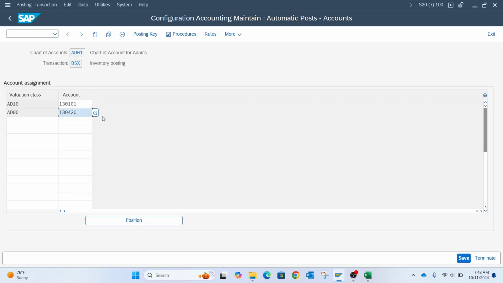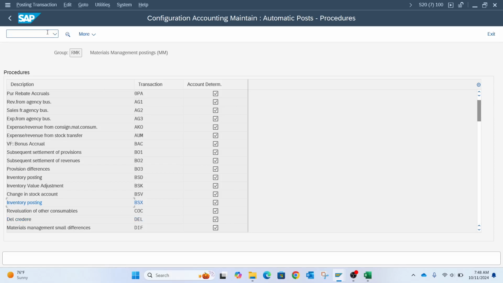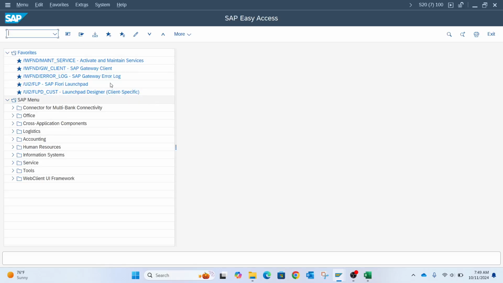This thing you cannot get at once. I'm just rushing to ensure that you understand and get to see some of these things we have missed or not talked about. The time was not enough to discuss all of this at length, so you will get it over time. So this is how you map GL in OBYC. For BSX, inventory posting, if you want to do goods issue, goods receipt, invoice receipt, this is where you do some mapping. A lot of things are here, which maybe in other videos I'll talk about in detail.